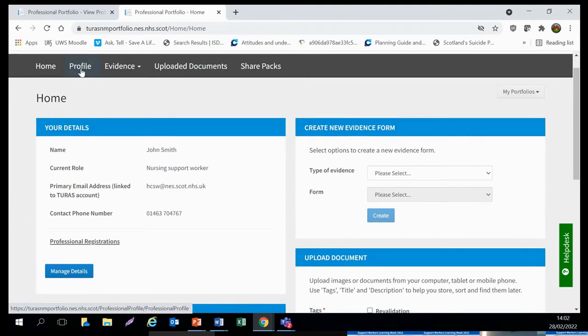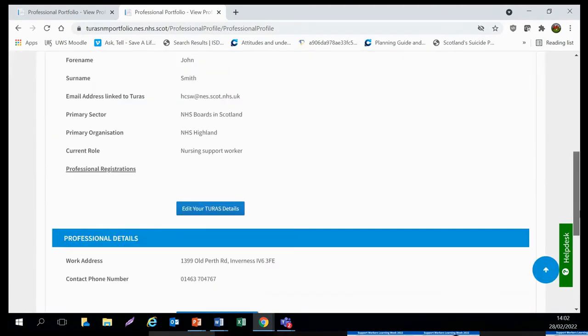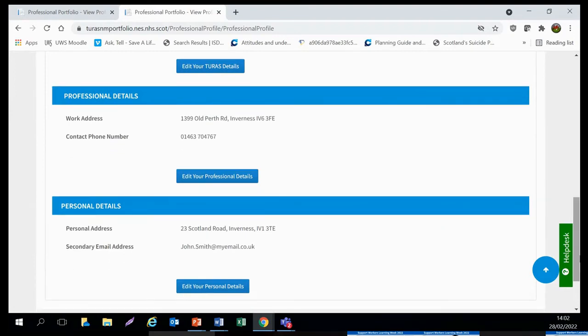When Richard moves further down, you'll see that there are other details that you can fill in there. And remember, as I've said before, it's entirely up to you what level of detail you want to put in that portfolio section. Okay, so you can see here it's got professional details, so it's work address and your contact number at work.